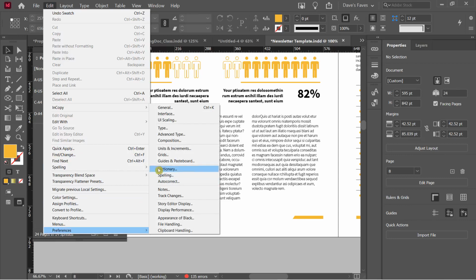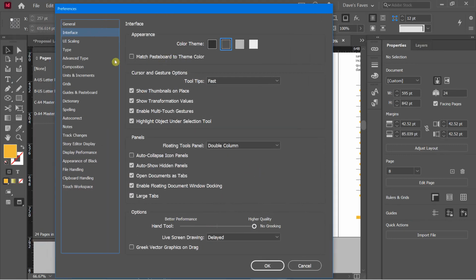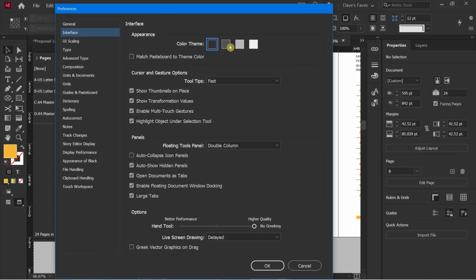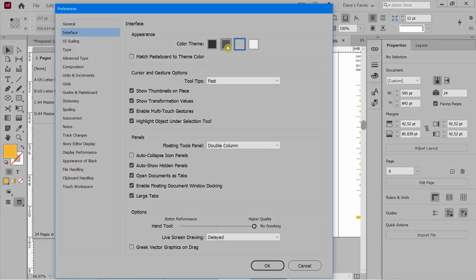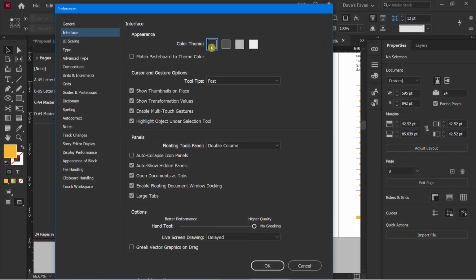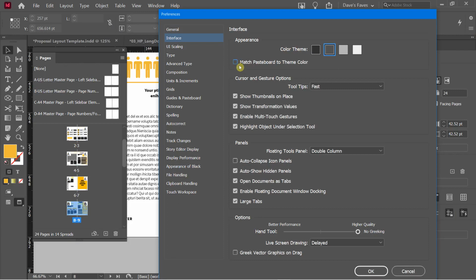So I'm going to go to Preferences, and I'm going to go over to Interface. And you can see here, these are my preferences for my interface. What does that mean? I can now change this to this nice darker one. I can go medium light. I can go a little bit brighter. So you do have all those nice options to work with, depending on what your preferences are. Okay, that's why we're in preferences. You can also match your pasteboard to the theme color, so it's going to blend in a little bit smoother as you do that. As you're working, you might want that, but sometimes it can make it harder to see. So totally up to you.